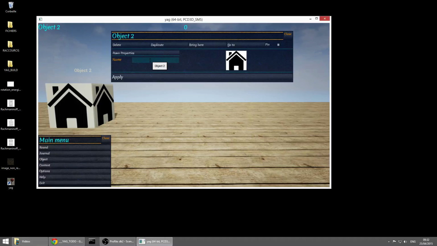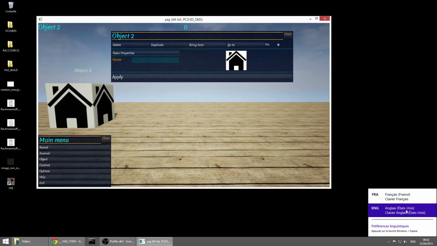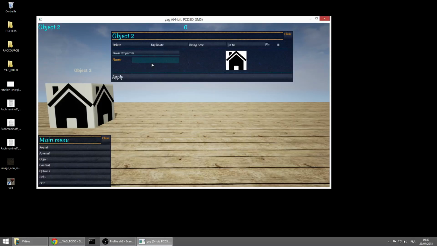Oh yeah, I'm still in English. Let's get back to my French keyboard just for typing a new name, my new object here, and back to English. Right. So the first thing you can modify is the name of the object, which is displayed here, here and here. So as soon as I click on the apply button, you can see that all the fields corresponding to the name of the object will be updated.